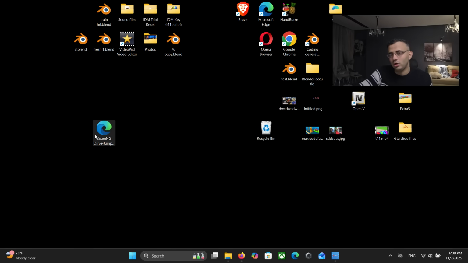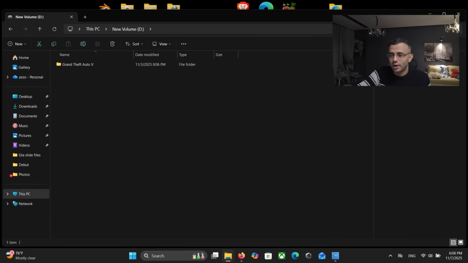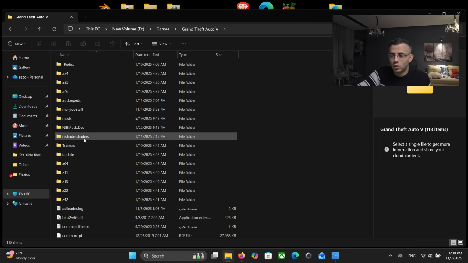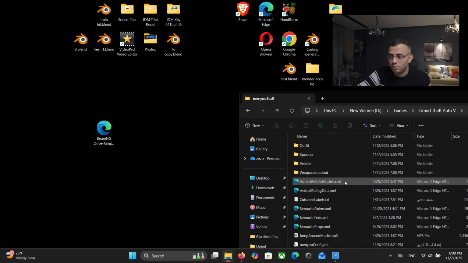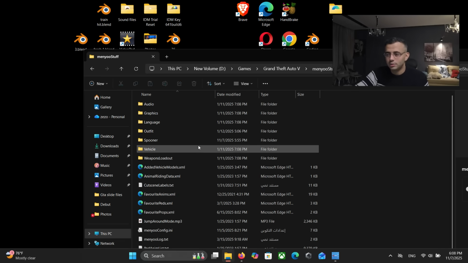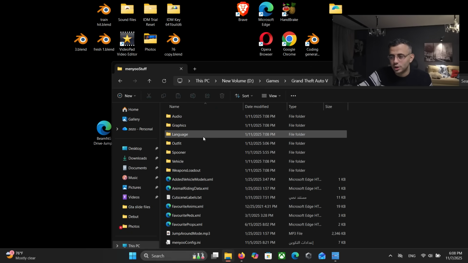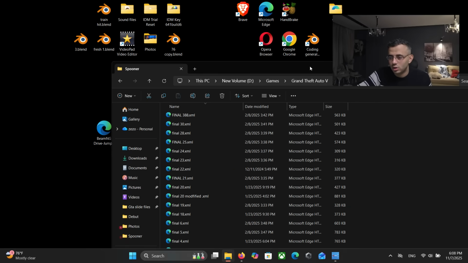So you've dragged your XML to the desktop, and now you want to move it to the game folder. Let's check where I put my game. I put it in D, so I'm going to Games, Grand Theft Auto, and then Menyoo Stuff. There we go. I'm going to drag my map in here. Oh, sorry, I think it's the wrong folder. Let me undo this. You have to put it inside the spawner folder. Yeah, spawner. Drag it inside your spawner.